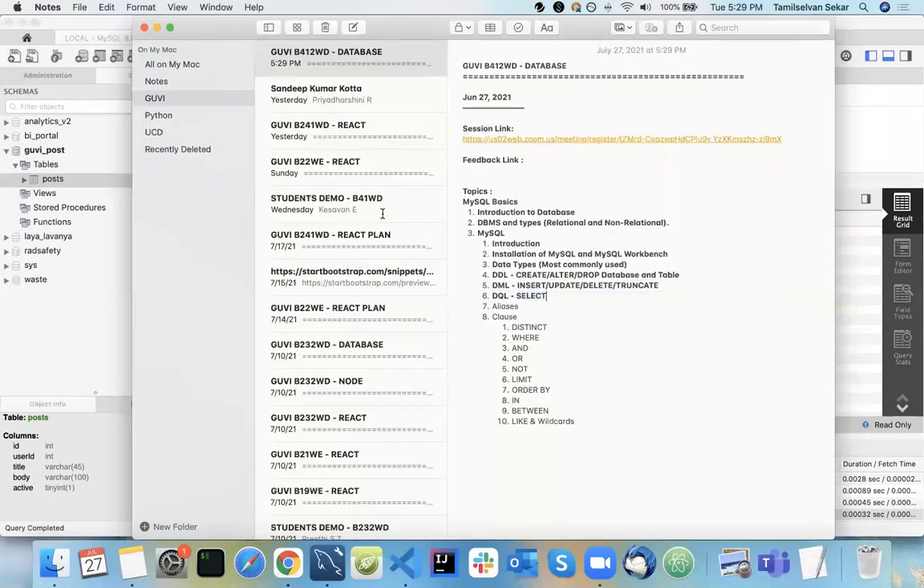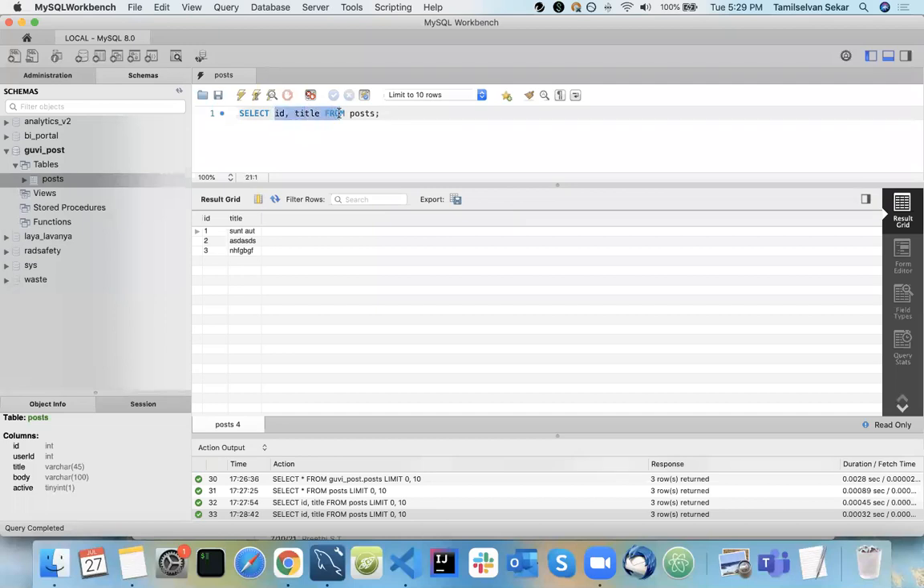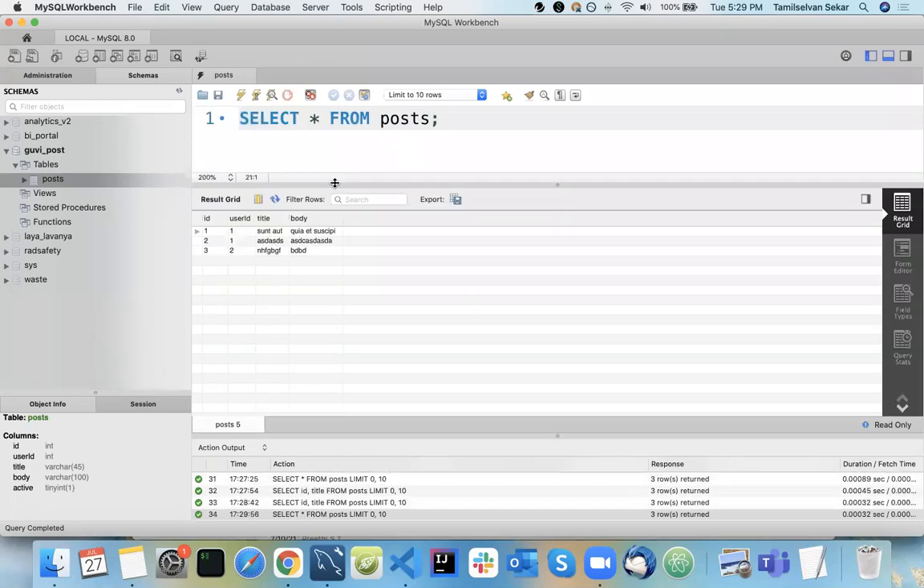So DQL, see here. If you want to query your data, there are two ways to do it. One is select star. So select star from your table name, whatever table name you mentioned here. If you run this, it will give you all the data from your table.